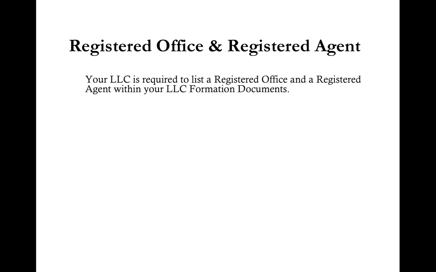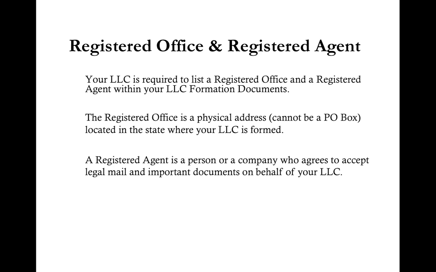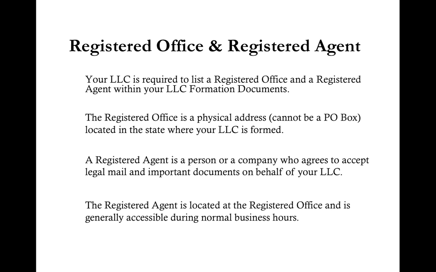Your LLC is required to list a registered office and a registered agent within your LLC formation documents. The registered office is a physical address, it cannot be a P.O. box, that is located in the state where your LLC is formed. A registered agent is a person or a company who agrees to accept legal mail and important documents on behalf of your LLC. The registered agent is located at the registered office and is generally accessible during normal business hours.